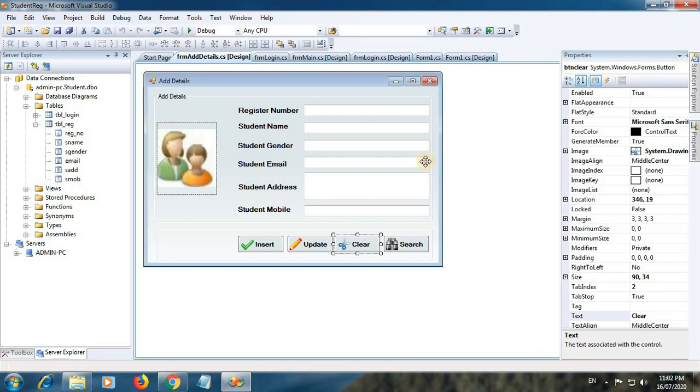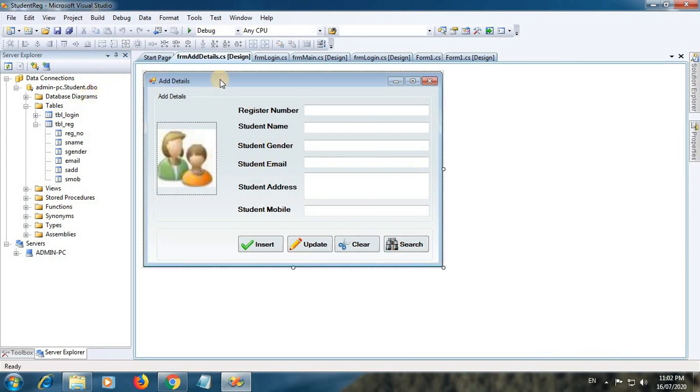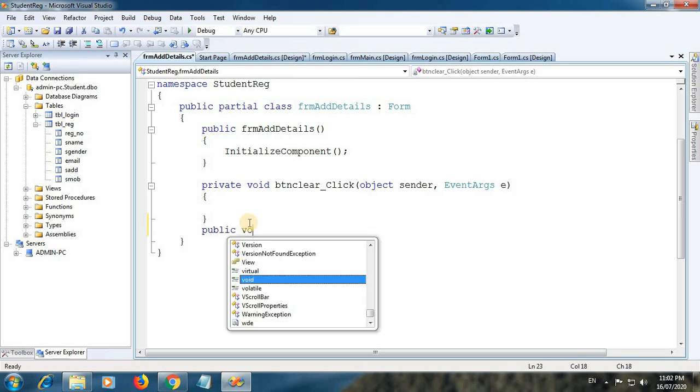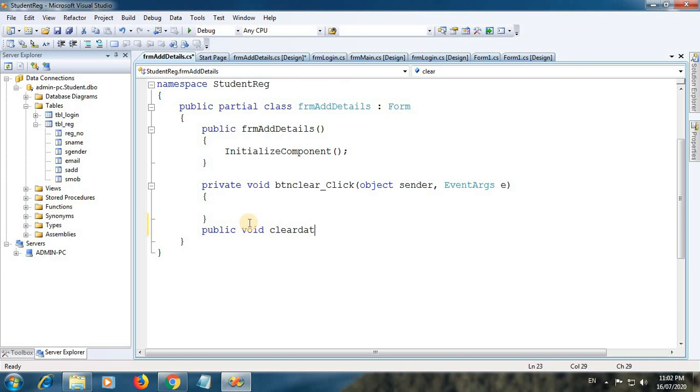Let's write the code behind this form. I am writing the first code on the button clear. Just double click on it, and it will go to the button clear click event. How can we clear the text boxes data? For this purpose, I am creating a method in C#.NET called clear data: public void clear data. Whenever I need this method, I just call it.